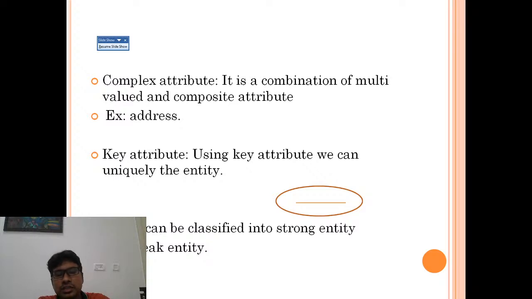Let me give a small example. The entity here is a student. Now how can I uniquely identify a student? I cannot uniquely identify a student with a dress. Am I right? Some colleges will follow that this is the college dress you have to wear, then everyone will wear the same dress. And if you can wear any dress, obviously two persons can wear the same colored dress. So I cannot uniquely identify a student using the dress color.